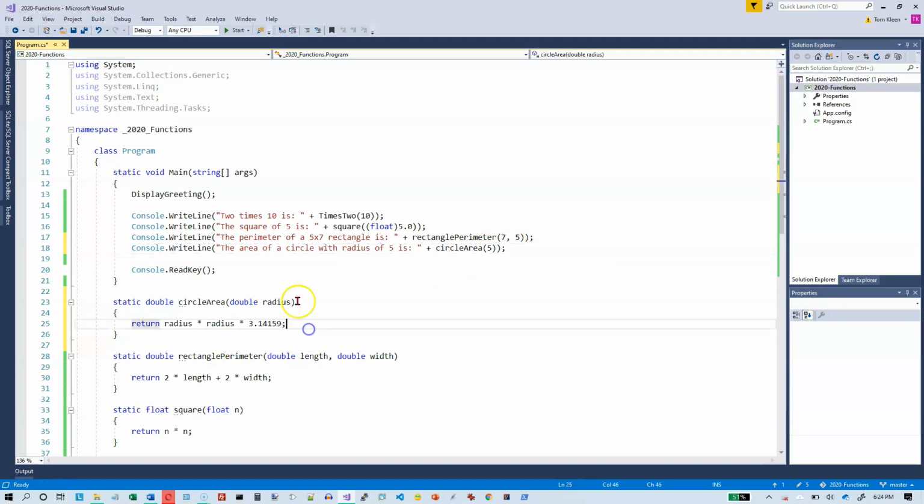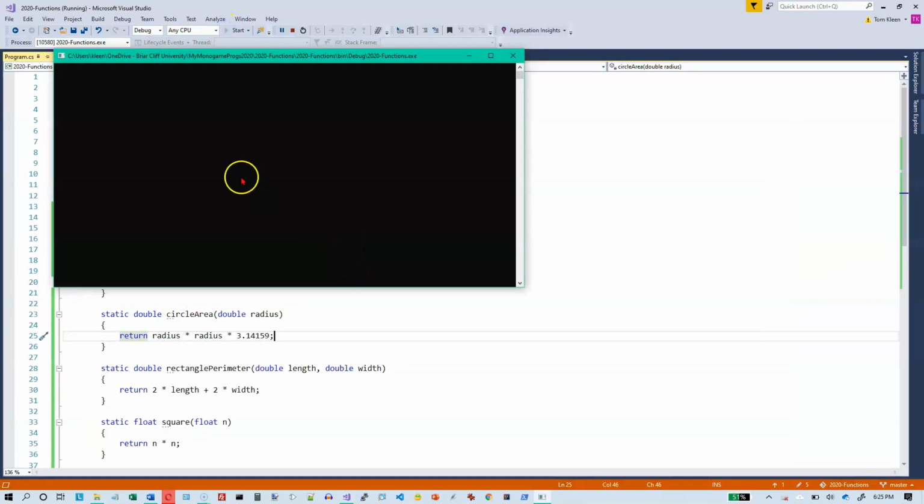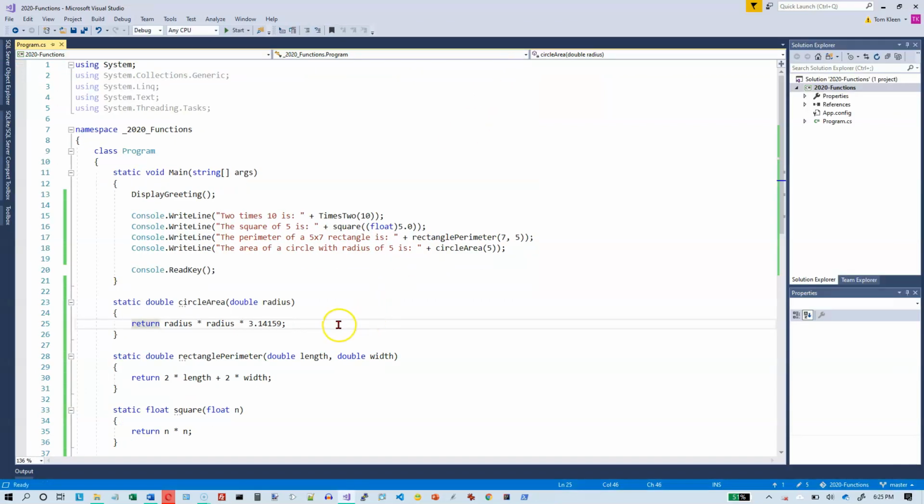So let's go ahead and run that. We should get 5 times 5 is 25. And if you multiply that by 3 and approximately 1/7, we'll get about 78 is what we should get for an answer here. So let's go ahead and run that. And we get 78.5395 or 75. So we're good. If we want more digits of precision, we can use the built-in Math.PI.